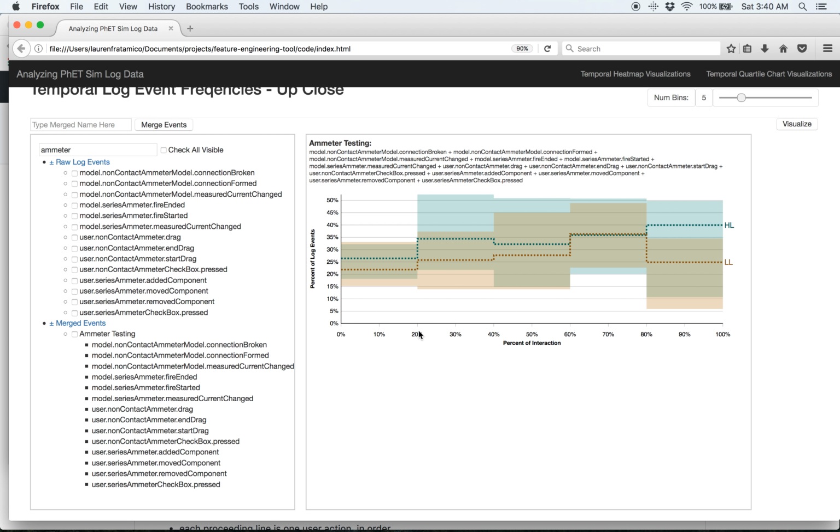And what is the visualization actually showing? Essentially it's like a box plot over time. The dashed line here is the median, and then the shaded areas go out to the 25th and 75th percentile. The x-axis is the same as you saw in the heat map panel. They're time chunks, and then the y-axis is the percent of that log event out of all log events. So essentially the proportion of times they did these log events out of all the log events.